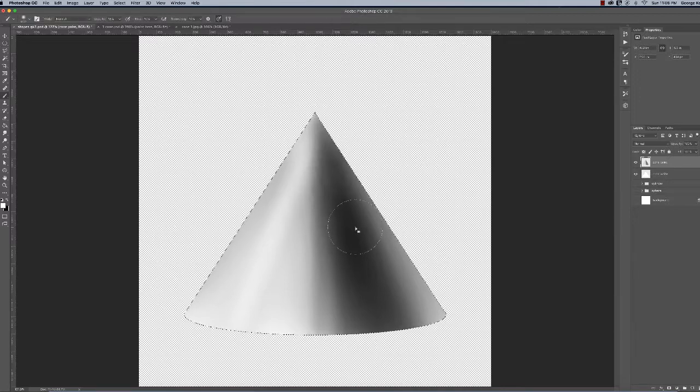Let me go B for brush tool. I'm using white paint now, and I'm just kind of evening that out. Black paint. This is the tough part up here, getting this like that, but that's looking pretty good actually.